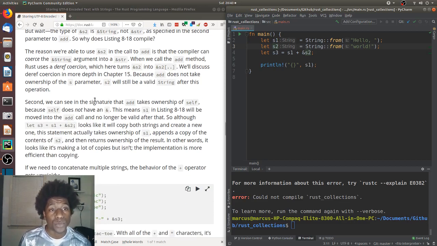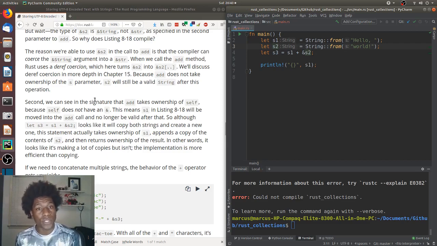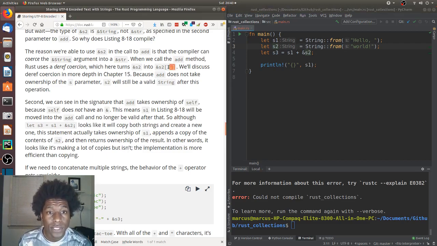The reason we're able to use &s2 in the call to add is that the compiler can coerce the &String argument into &str. When we call the add method, Rust uses a deref coercion, which here turns &s2 into &s2[..], these bracket things with a dot in between. We'll discuss deref coercion in more depth in chapter 15. Because add does not take ownership of the s parameter, s2 will still be a valid String after this operation. Understood?